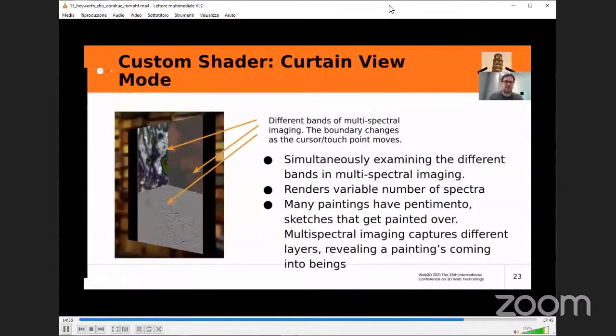So this is just an example of a custom shader. This is a curtain view mode, which is a technique that is borrowed from multispectral imaging. So the way we've set this up is that users can upload multiple textures corresponding to the multispectral bands of an image. And so we can render a variable number of spectra here. And then based on the integrated tools, the user can essentially change the sections that they're looking at, move the cursor around the object and reveal the different sections based on the multispectral textures.